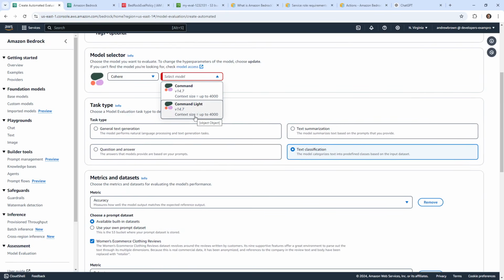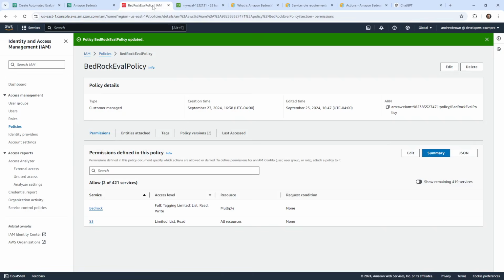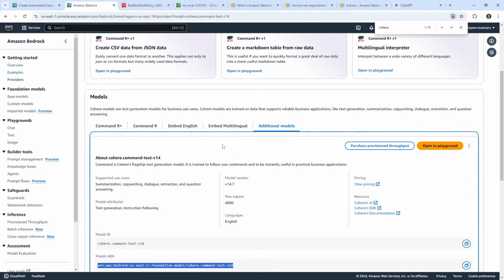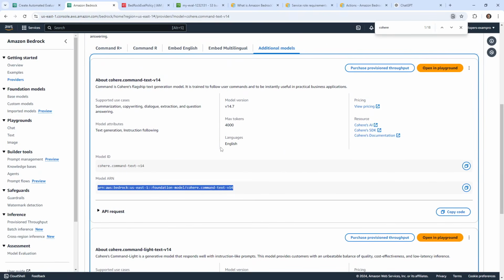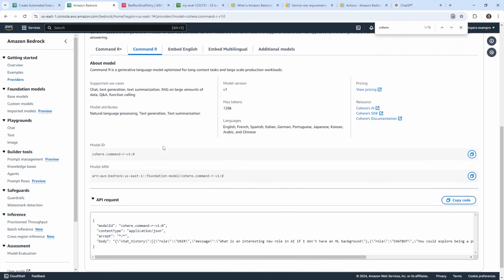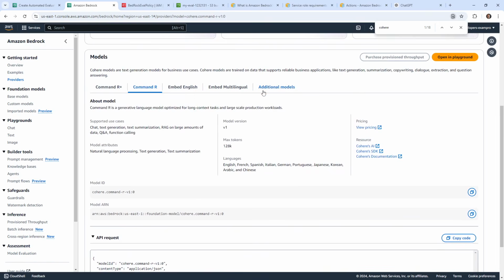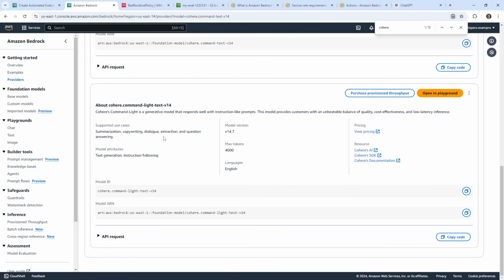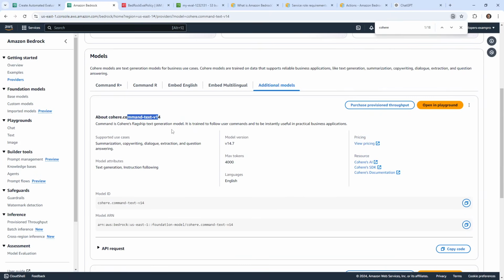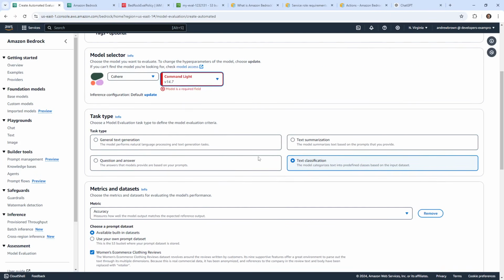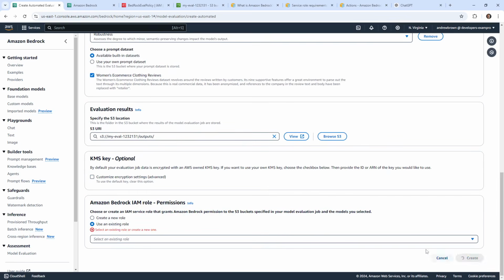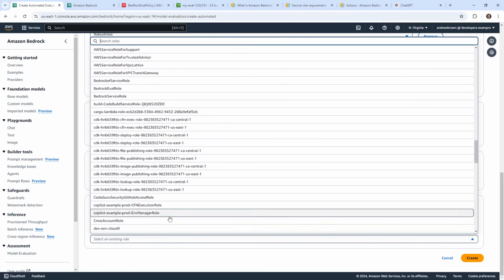I thought it was Command Light that we chose. Well, what did we put in there? Which one is it? Command R. Additional models. Oh, that's the text one. I mean, it's totally fine. Command Light text. So I'm going to guess this is Command Light, okay? And we'll go down below here. We'll try this again. We'll close out this tab. Oh, we have to choose it every time.